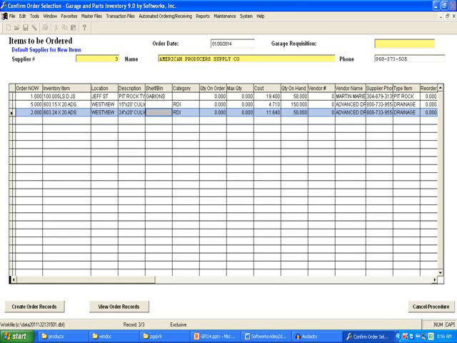Enter the quantity ordered in the Order Now column. Enter or select the inventory item you would like to order. If the item is not in the inventory master file, you will be given the option to add the item to the inventory master file. Enter all the inventory items you would like to order on this form.